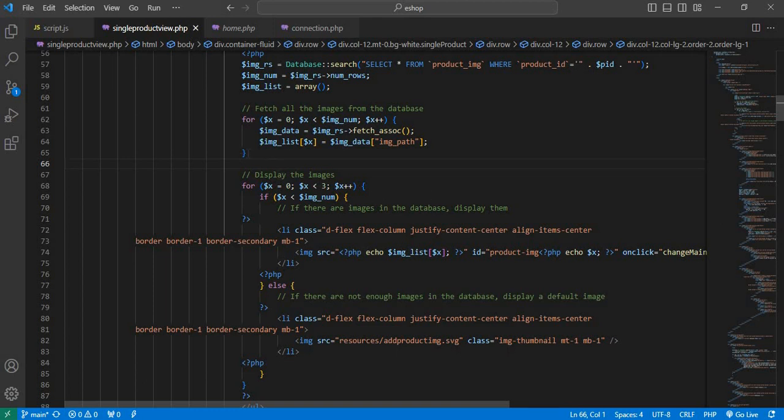So through this $image_list we can obtain only 3 images. For example, $image_list[0], $image_list[1] and $image_list[2]. So only these 3 array elements can be created using the for loop, according to my e-commerce web application. It may differ according to certain conditions and limitations. So here I have assigned the image data's image path to the image list array.